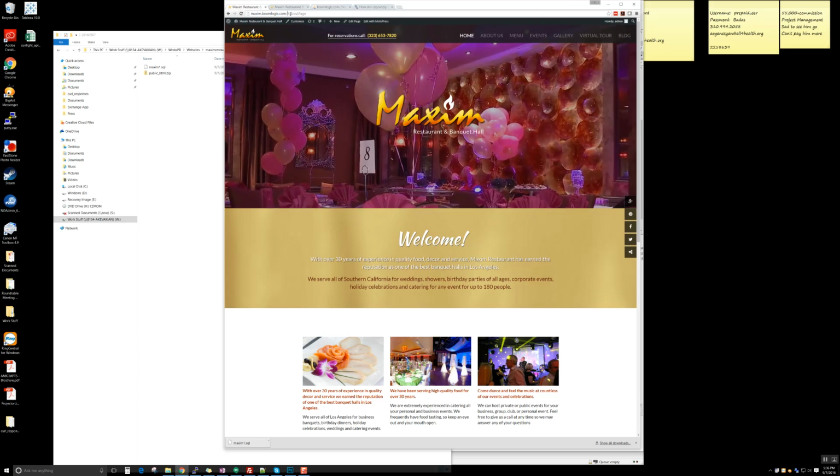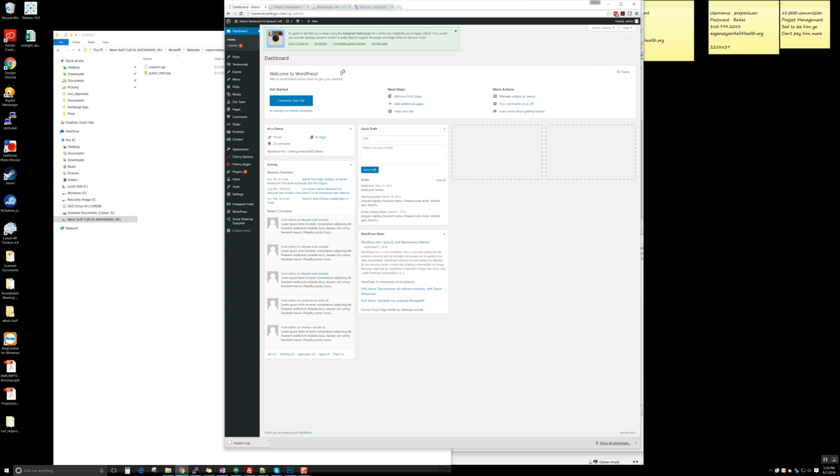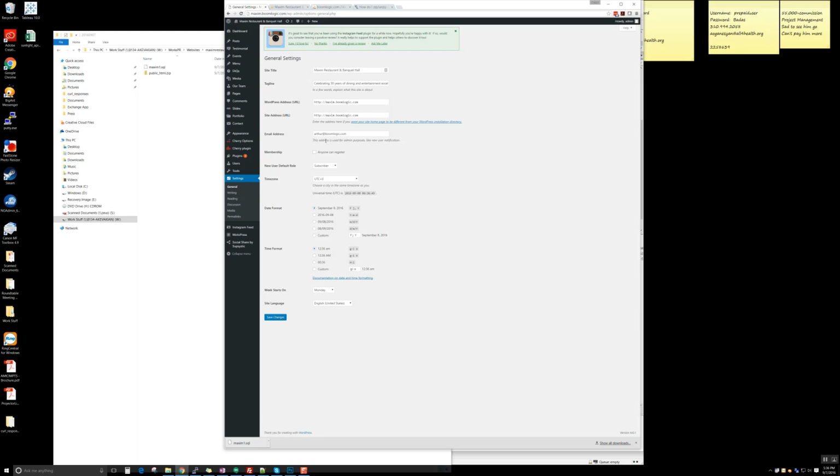So first you have to go to WP admin. I was already logged in, so I'm in. Under settings, in the general settings, you'll see the WordPress URL. It repeats twice. It's the same.